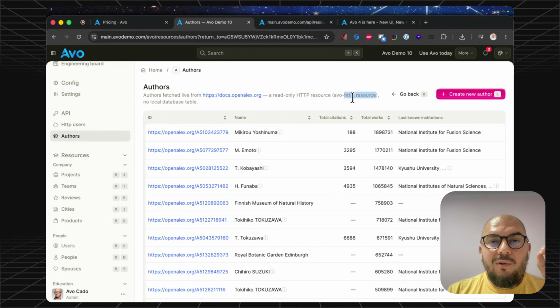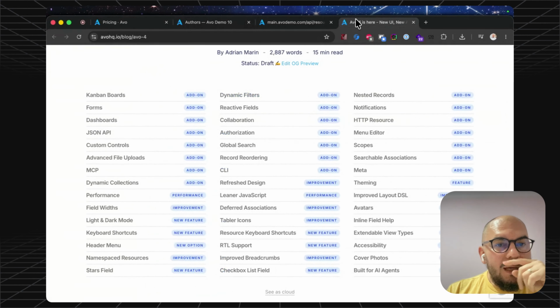So it's a really, really cool way of integrating any type of HTTP endpoint. So we are quite excited about that. What else? We have notifications.